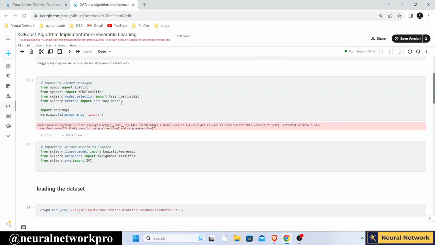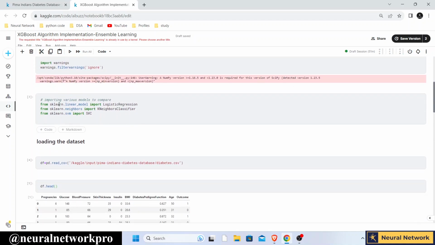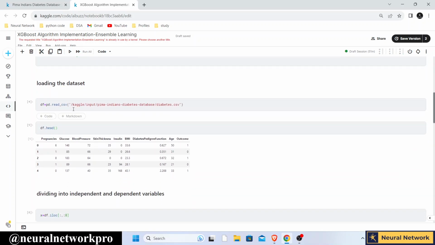So let's get started. I'm importing the necessary packages, that is NumPy, and importing the XGBoost classifier, train test split, and accuracy. I'm also using other models like logistic regression, KNN, and SVC. So we will compare the accuracy of these models with XGBoost. So here I'm loading the model.